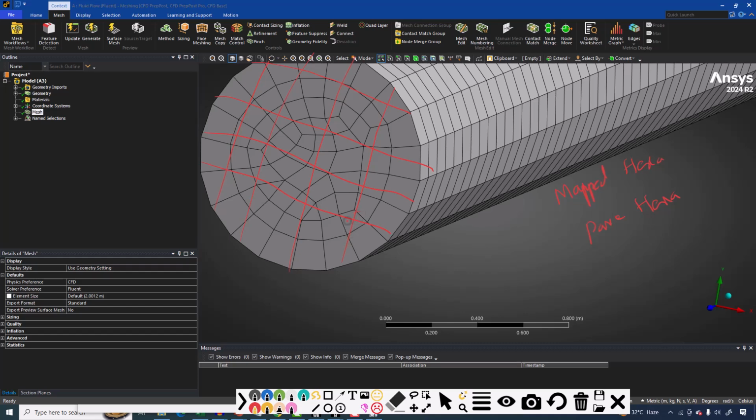So right now, for example, this corner will have two faces, and the third and the fourth face will have a very large angle. So this will make a problem for the meshing, and that we don't want.